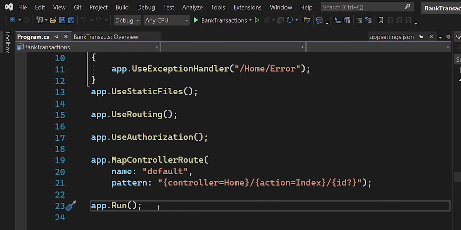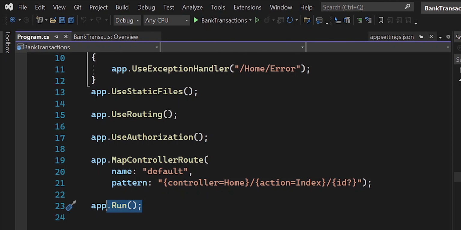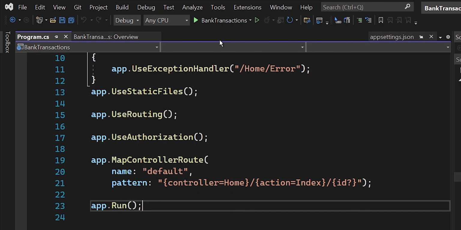At last, with this method invocation Run, the application will be compiled and opened in our default web browser. To run this application, we have two modes, with and without debug mode. So I will go for this without debug mode here.